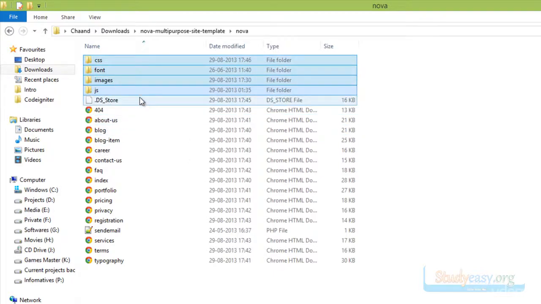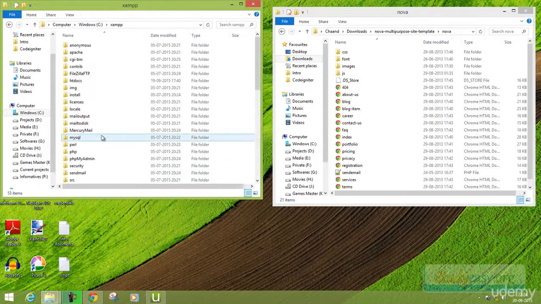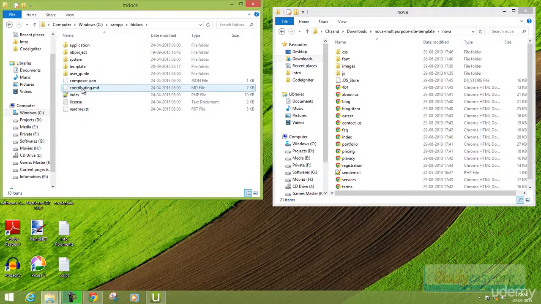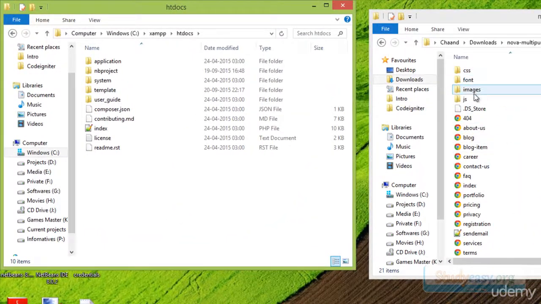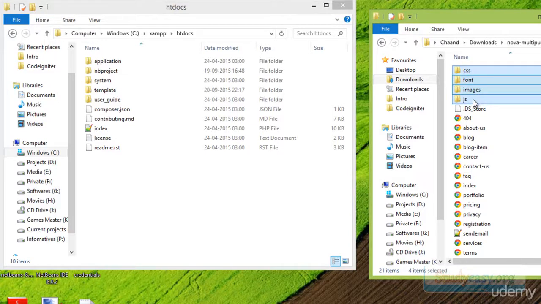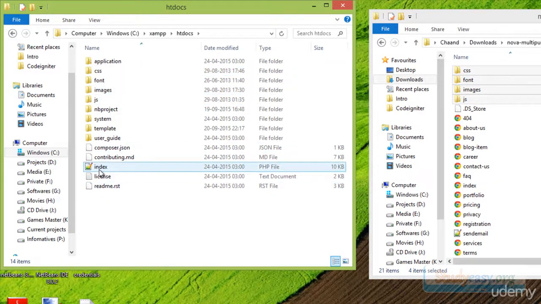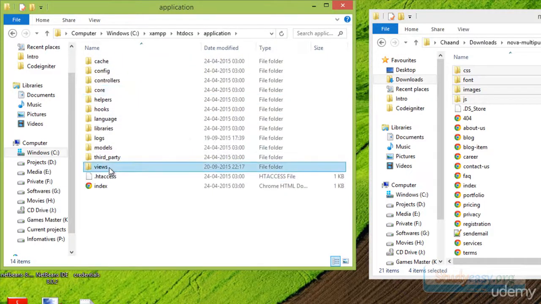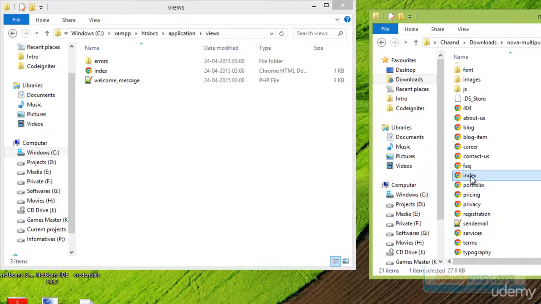Let's integrate the template with our framework. In order to integrate, I will navigate to the XAMPP folder under htdocs. Here is the folder for the CodeIgniter framework. Now all these 4 folders need to be copied where the index.php is placed. So I have copied all these folders where the index.php is placed. Perfect. And inside application, inside views, I will place the index.html page.